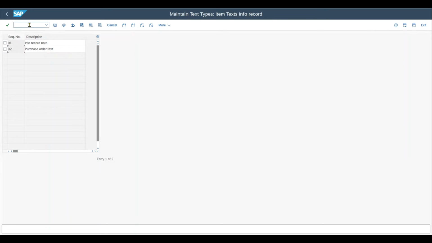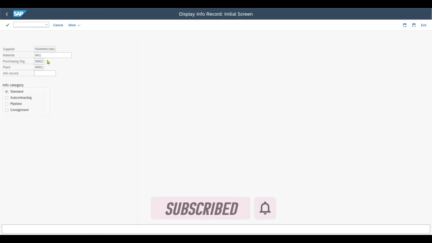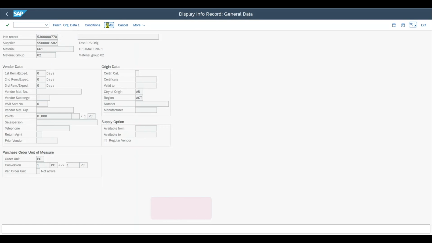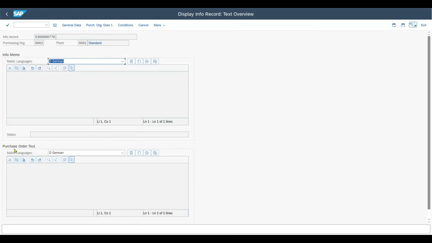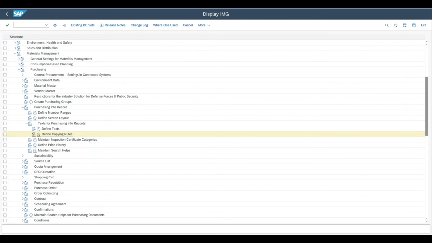And those two actually you can also see in the transaction ME13, for displaying one of our info records. And I will quickly show you here in the text section, you will find the info memo and the purchase order text. And those are exactly those two entries over here in the exact same sequence. So we can't really do anything over here. Yeah, and then we have here defined copying rules.